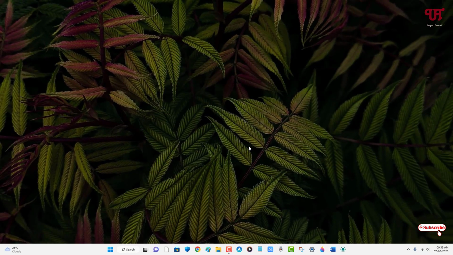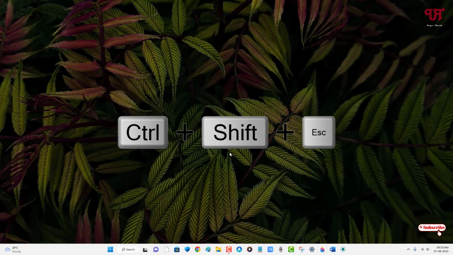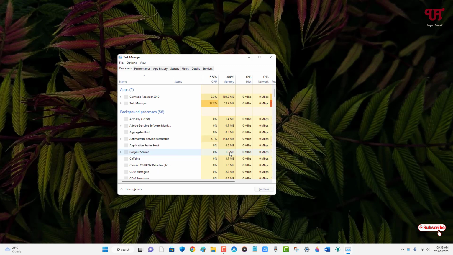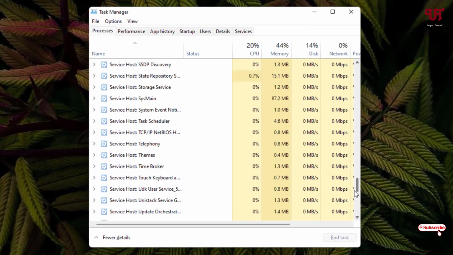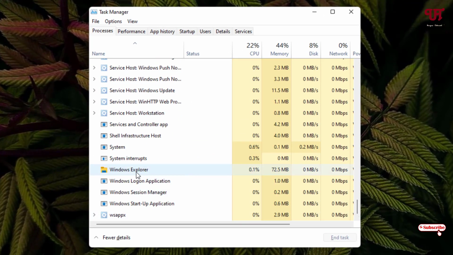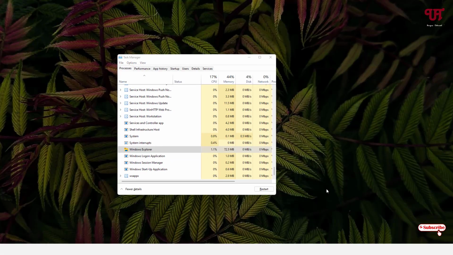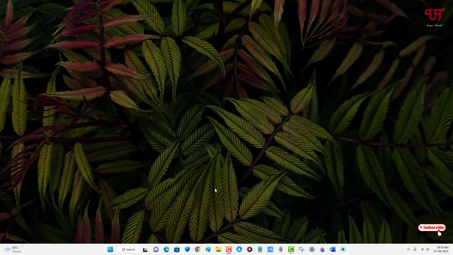Now on your computer keyboard, press Ctrl Shift Escape to open the Task Manager, scroll down below and select Windows Explorer, and below you can see Restart. Just click on restart and wait for a few seconds. Finally you can see the software or app icon which was missing from the taskbar has been restored again. As you can see here, the Microsoft Edge app icon is restored, which was missing earlier.